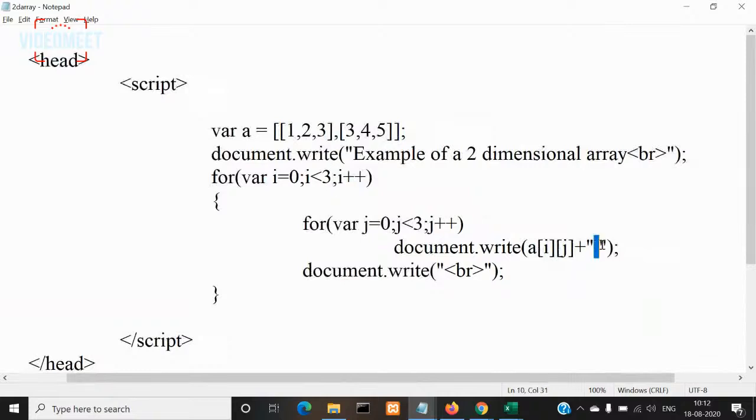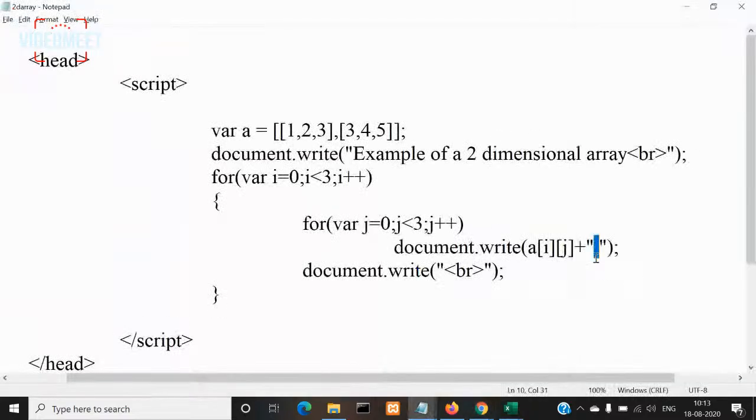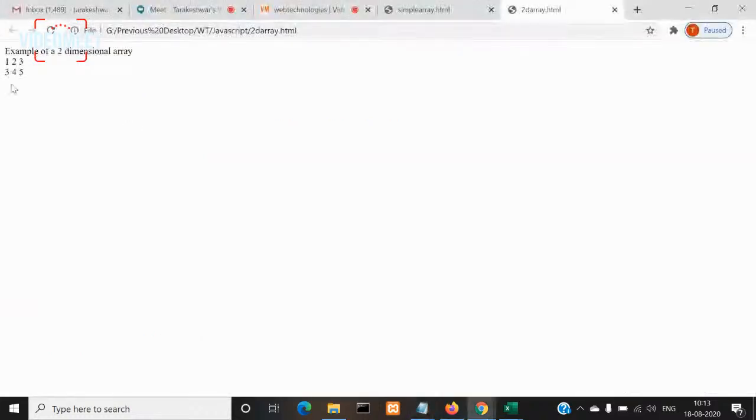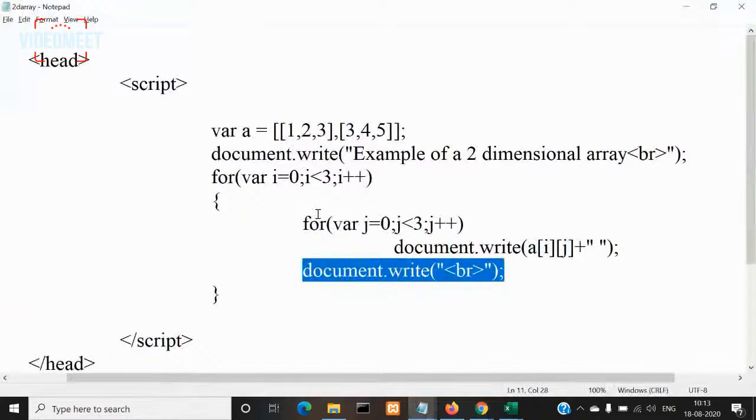ij concatenated with a space. So you might have observed the output. There is a space between 1 and 2 and 2 and 3 also. If you want to get that space, you use this blank: open the double quote, give a blank space, and then close the double quote. And after the first row elements are displayed, once you come out of the inner for loop, use one more document dot write to give a break tag so that the next row elements will be displayed in the second row. Right. So that is how you're getting 3, 4, 5 in the second row. So this is simple two-dimensional arrays.